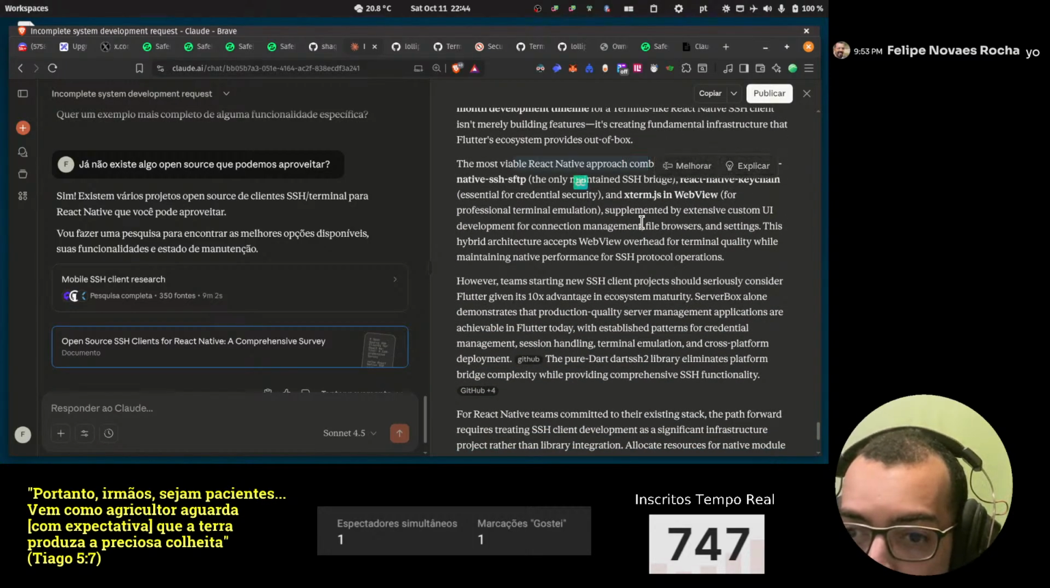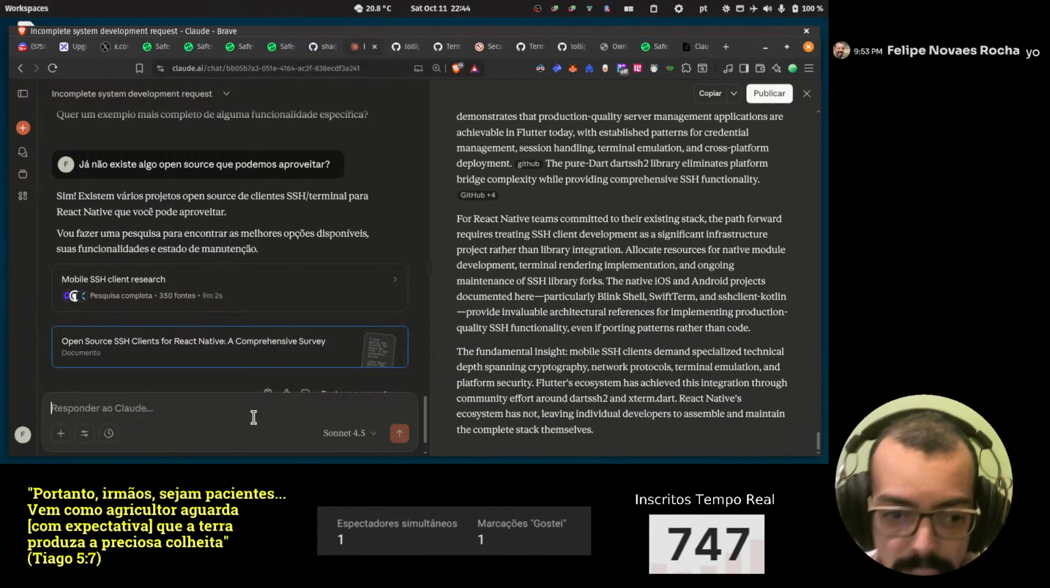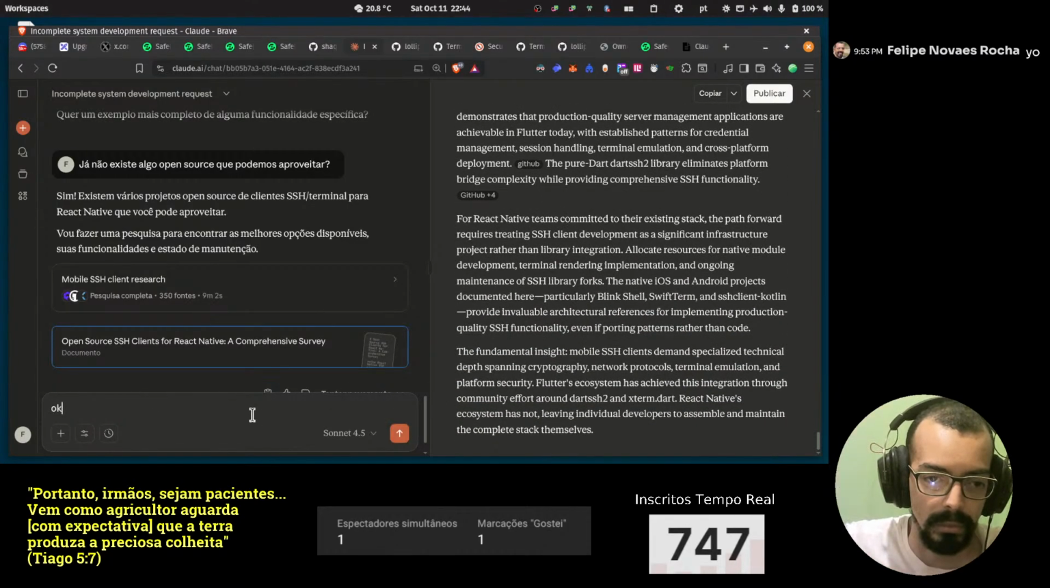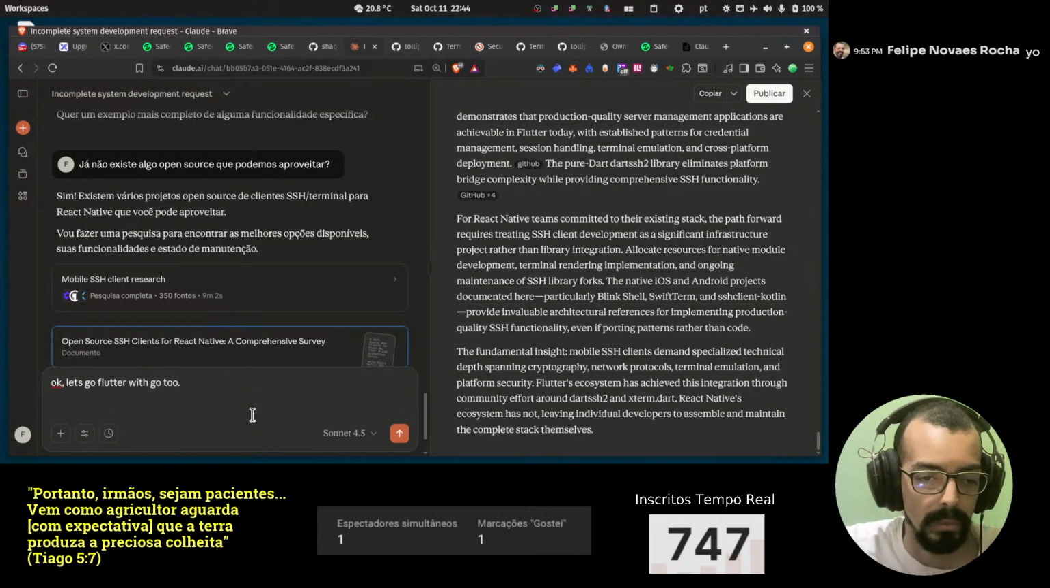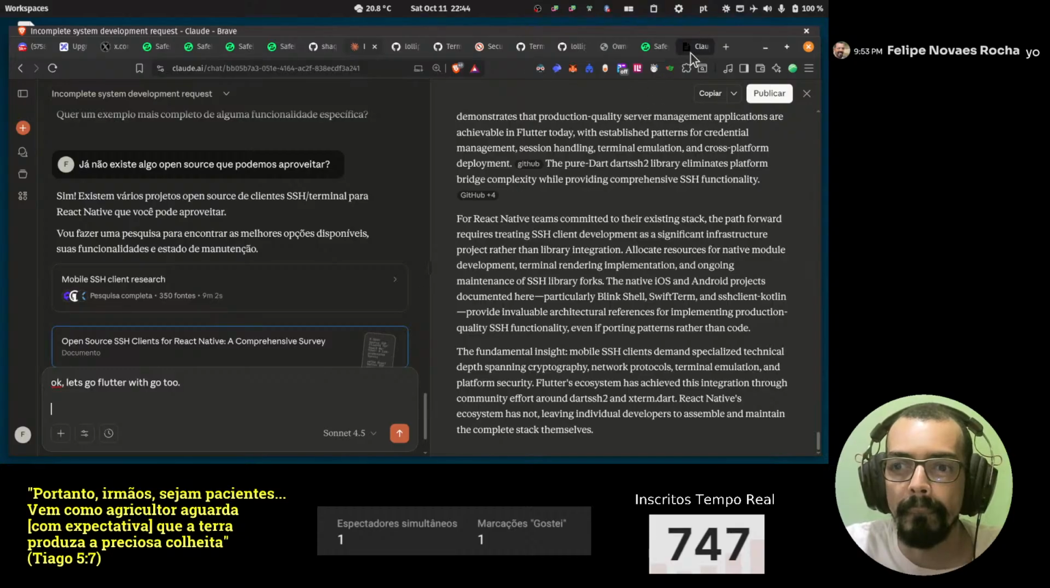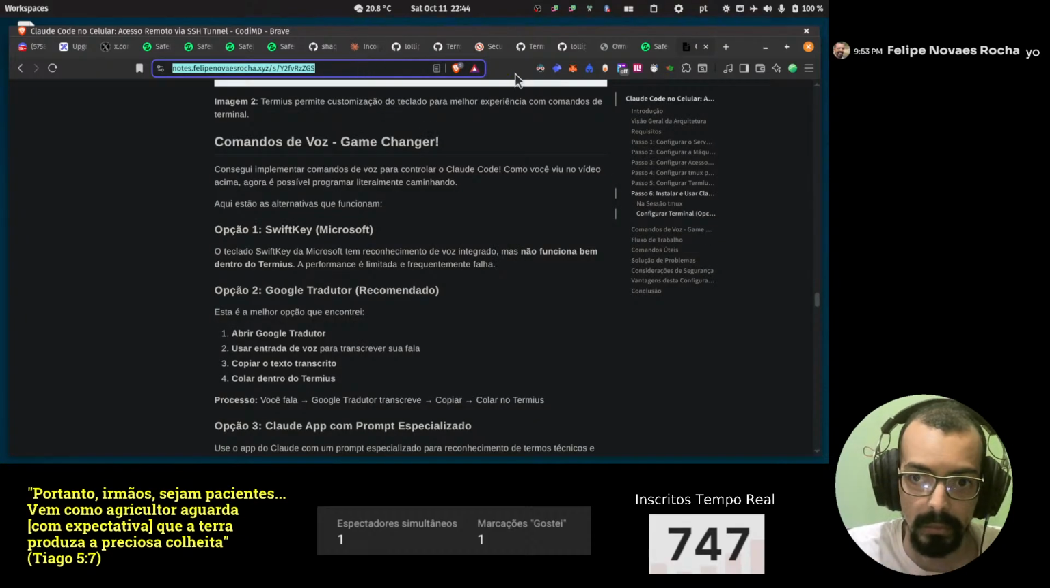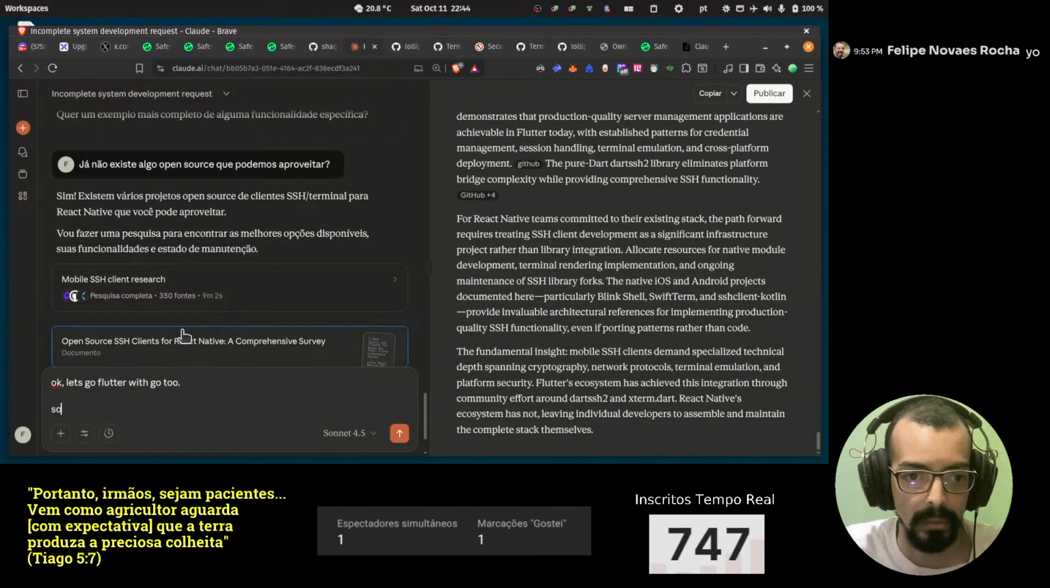Approach combines something. Okay. Go Flutter. Repeat that one. So the app will do.